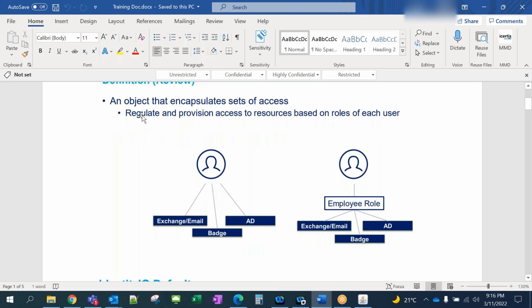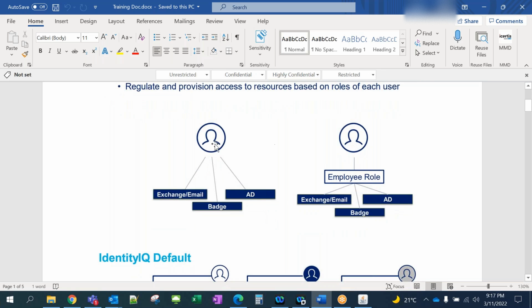what it's doing is it will regulate and do the provisioning of the access to the resources based on the role of each user. Resources is nothing but applications, right? So based on the role, the user will select a role, and based on the role, the user will get the actual access in the system. Okay, so let's give an example here.